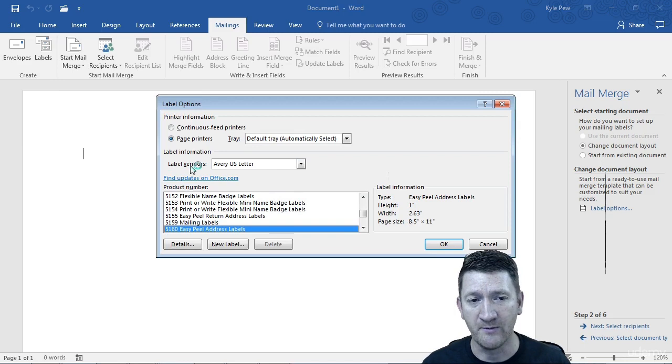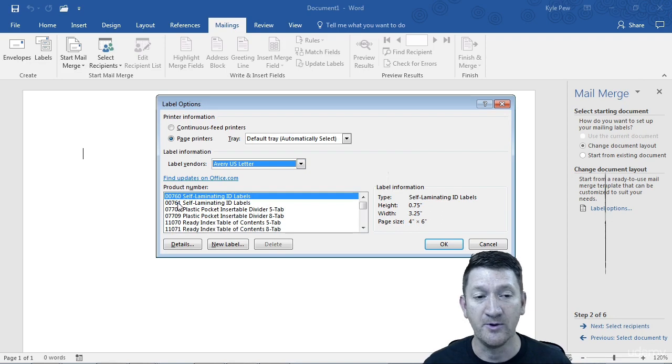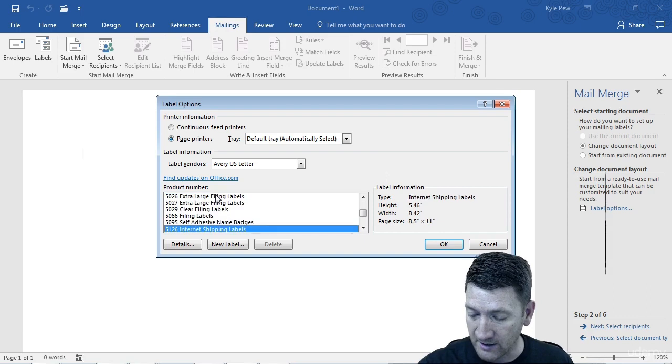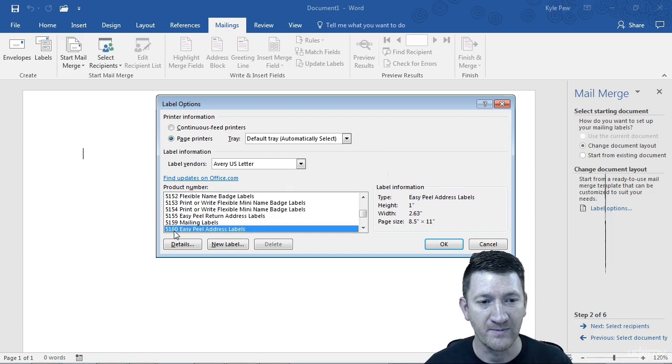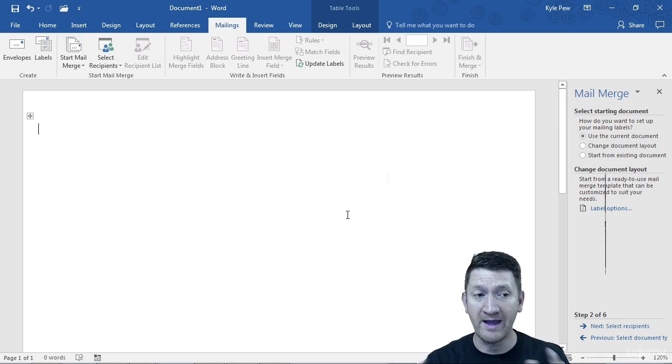Here, I get to pick my label vendor, who creates them. I'm going to stick with Avery US Letter, although there are so many in there. Down below, you get the different products that Avery puts out. So there's one that I'm going to use. The product code is 5160. It's Easy Peel address label. I can see over here that it's 1 inch high by 2.63 inches on a standard 8.5 by 11 sheet of paper. Sounds good to me. So I'm going to go ahead and hit OK. Now that actually changed the layout on my page.